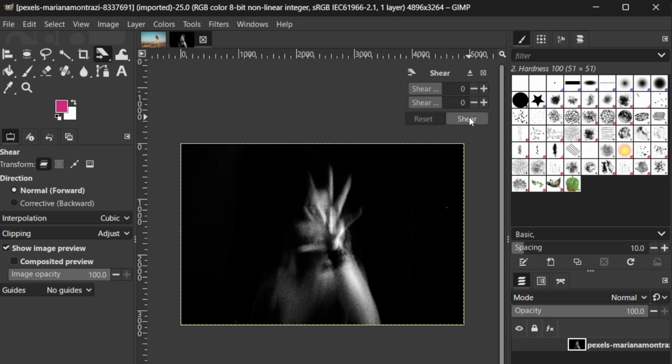Once you're satisfied with how straight the lines appear, the next step is to crop away any unwanted outer edges of the image that may have been caused by the transformation. To do this, click on Image at the top, and then select Crop to Content. This action will automatically trim the excess areas, leaving you with a tidy, clean image.